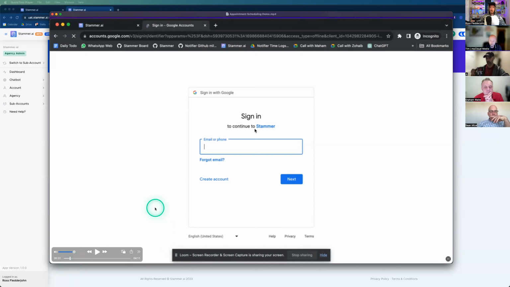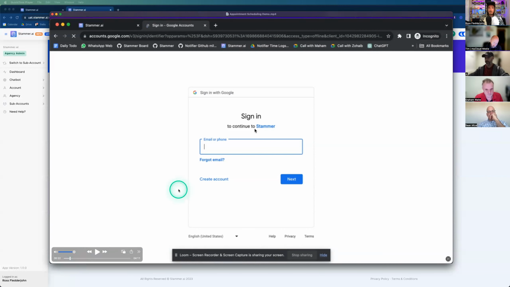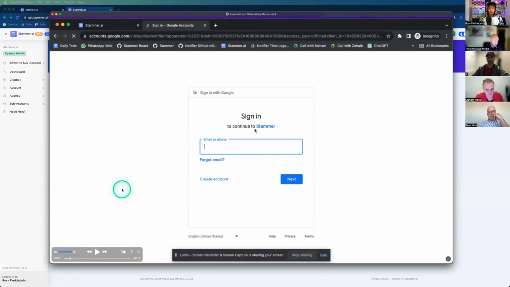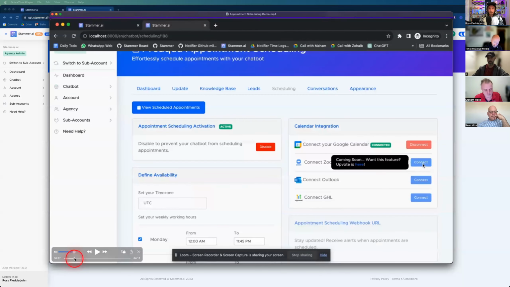bookingmeetings.ai. And this is kind of how GHL does it with Lead Connector. Lead Connector is their quote unquote brandless brand. We have to do that in order to make this connection. We have to create an app with Google in order to make this work. So instead of it saying Stammer, no one will see it. It'll say generic AI chatbot scheduling.